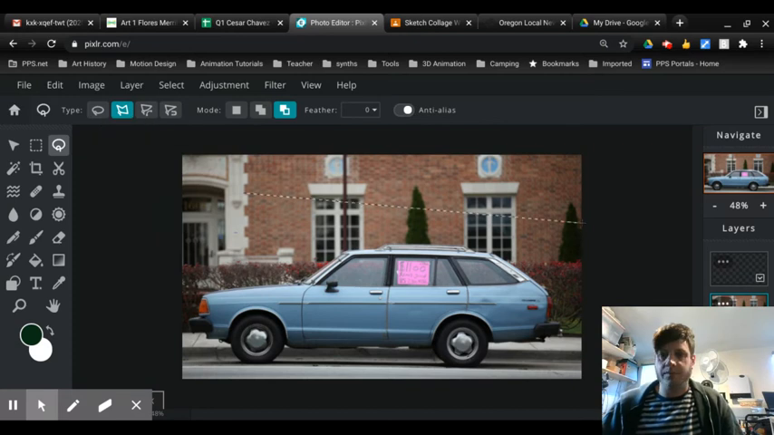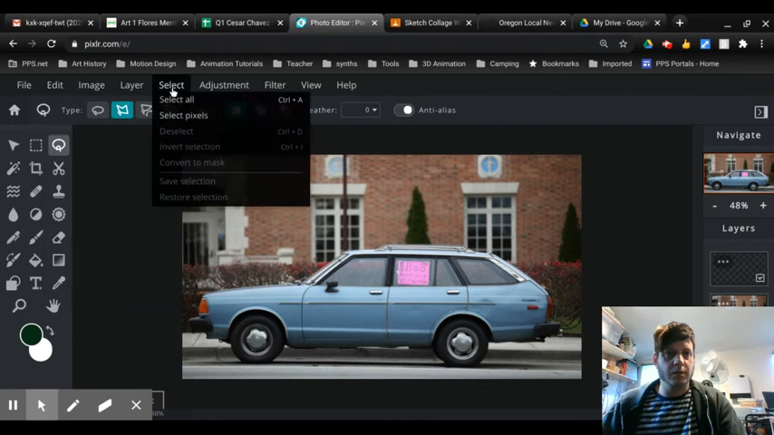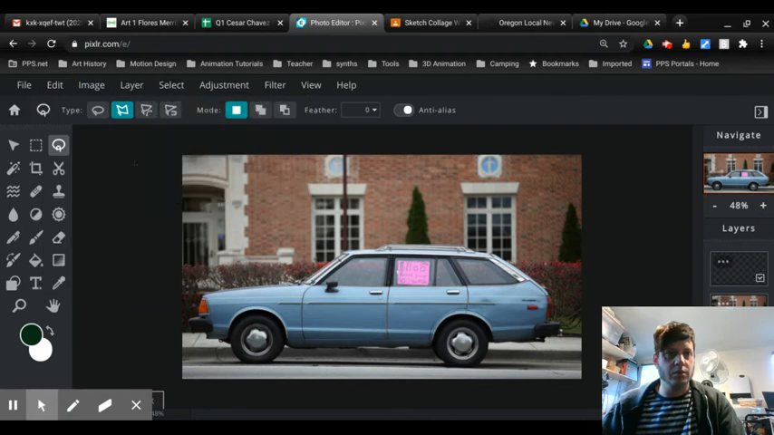I want to figure out why it's doing that. Huh. I don't know why it might be. You know what? I think, let's go to select. No, I wasn't selecting anything. So it's happy there, but not happy with the car.